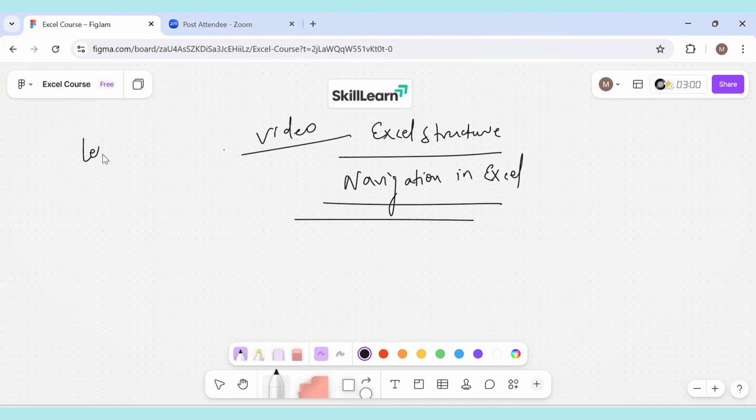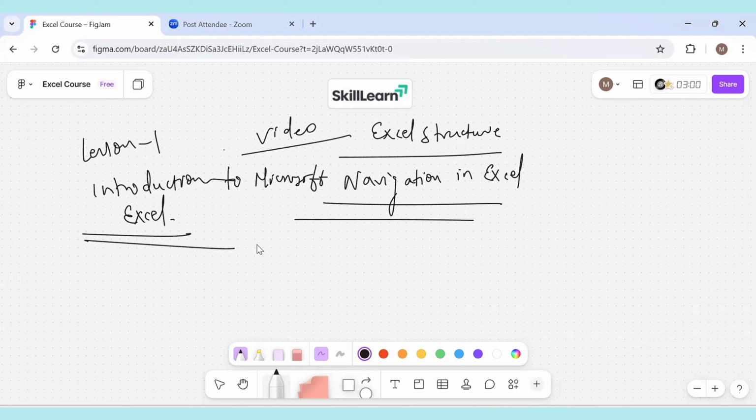Right now we are studying lesson 1, which is called Introduction to Microsoft Excel. This is our very first lesson, and under lesson 1 there are going to be around 7 to 8 topics, and each video I'll try to make 10 to 15 minutes, so that you don't invest a lot of your time in watching the videos. Basically you watch a small portion, practice it, and then you go to the next topic. The next topic is going to be navigation in Excel.